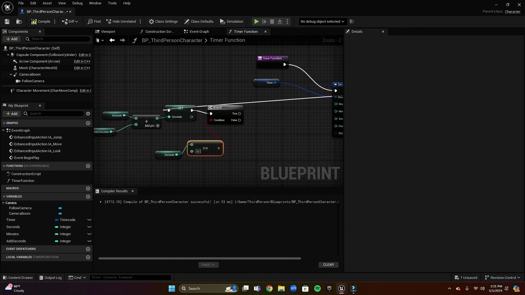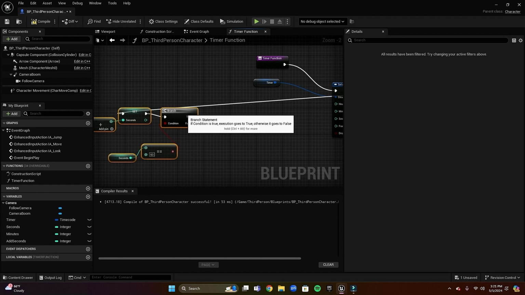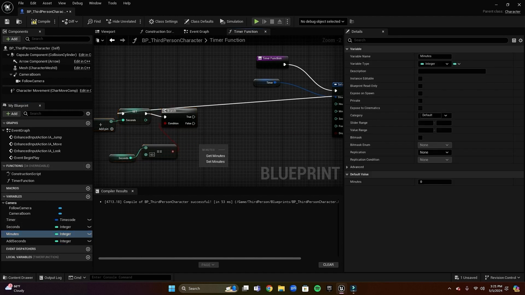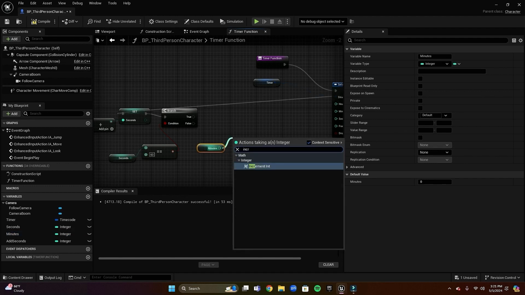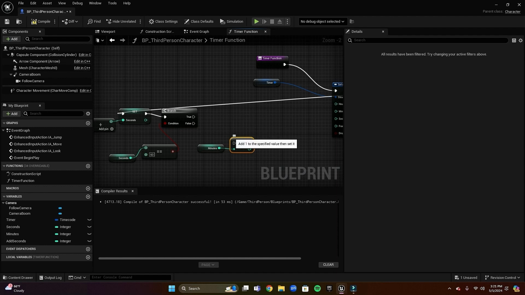After that, coming out of the true, you will get your minutes. You will increment this up. You can also technically do a plus or addition node. It works the same. In this case, we are not going to be changing this in any way, but this just adds one every time that you increment it up. So we will do that there.